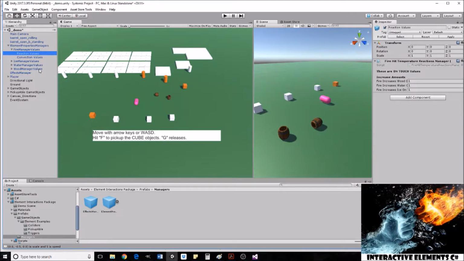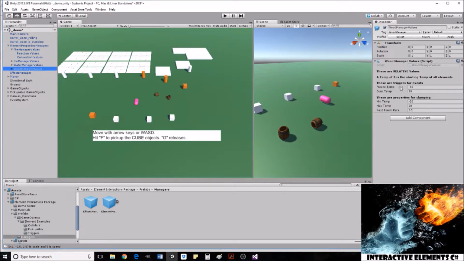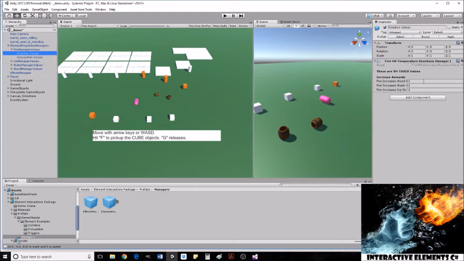So if we look at the wood manager values, we see that it sets ablaze, it burns at 10. So that means when the fire, right, touches the wood enough that it increases it past the 10 mark, then it'll catch ablaze. So changing these numbers will also affect how quickly or slowly or not at all elements affect each other. And that is the same for all of the elements here.